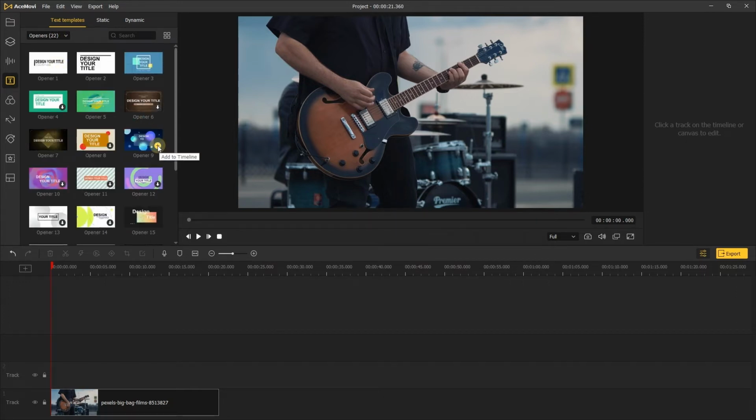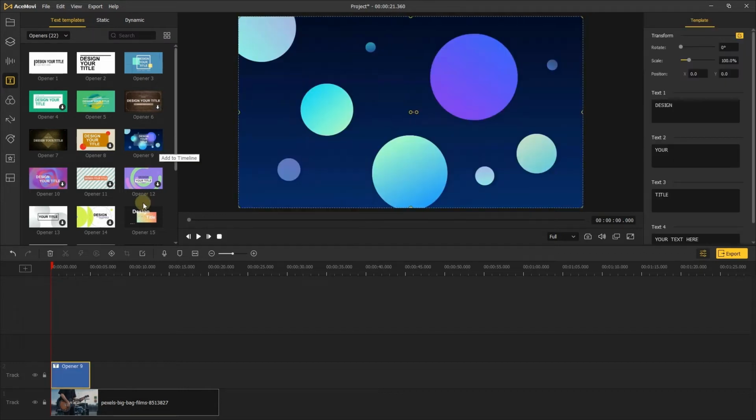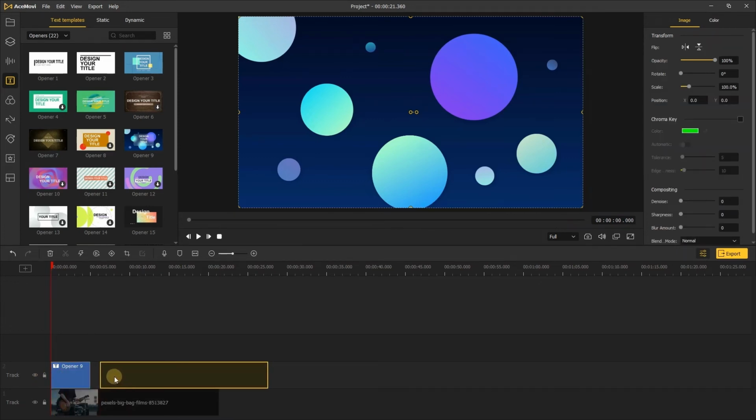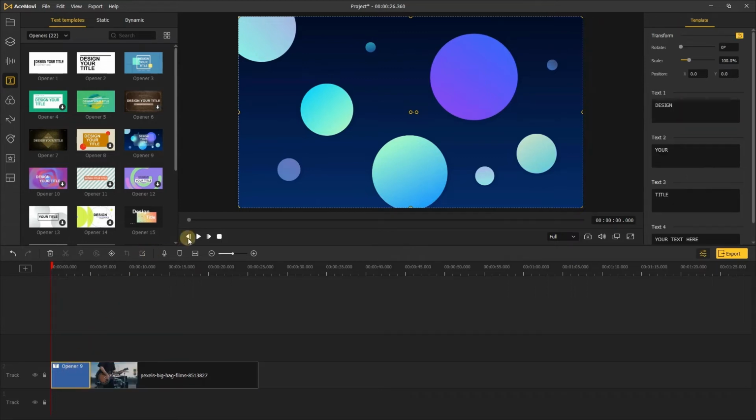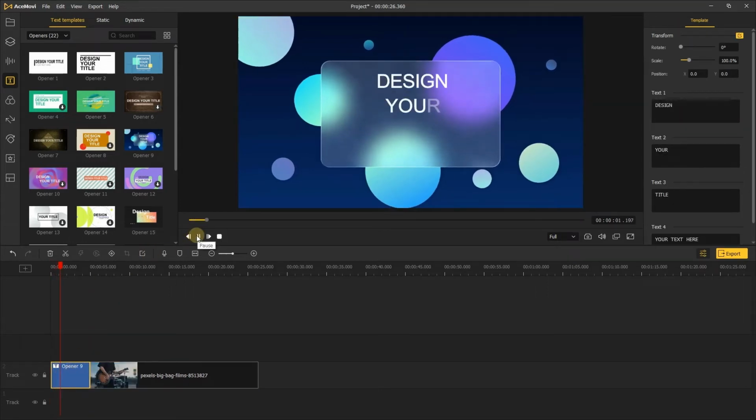I'll select an opener that fits the feel of this guitar show I have here. This one is cool and energetic, so let's pick it for our opener. To add the opener, just drag it down to the timeline. Since it's an opener, we want it to be played before our video, so let's drag our video to the right by clicking on it, and moving it. Then we can move the opener to play before the video does, just like this.